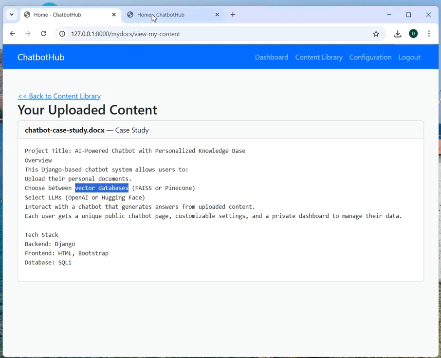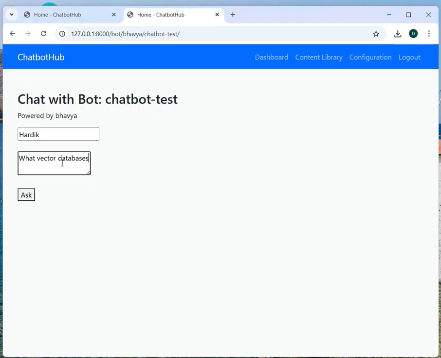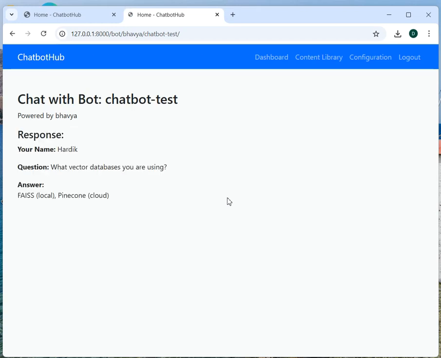Vector database. What vector database are you using? Ask the question. So it is showing us FAISS local and Pinecone cloud. Because I have updated this in my content doc files, it gets the answers. And similarly, I can share this with my clients, so they can ask their questions about the chatbot that I have created. So this is a sample thing.